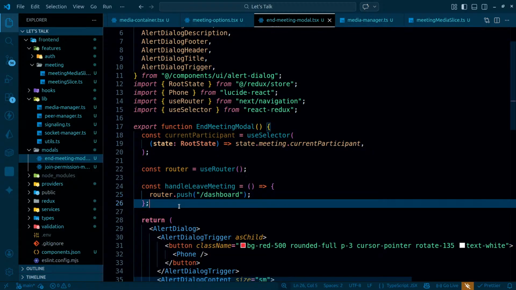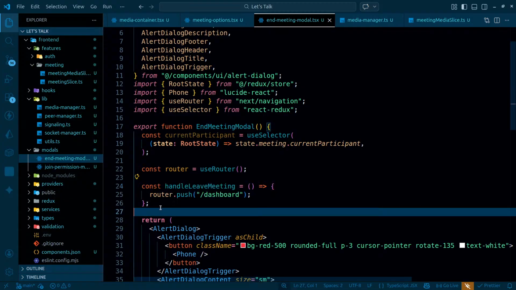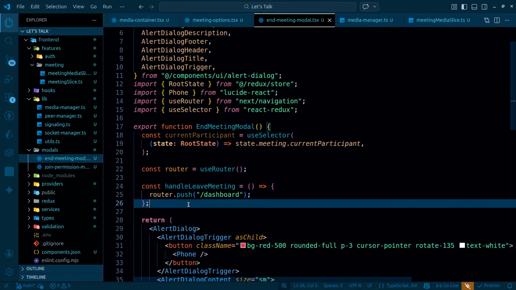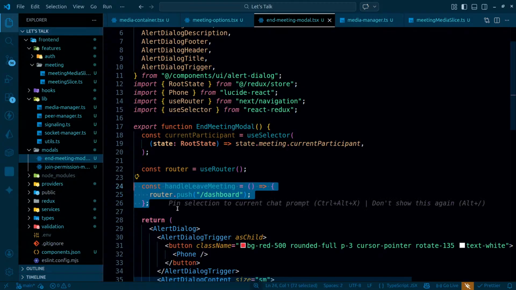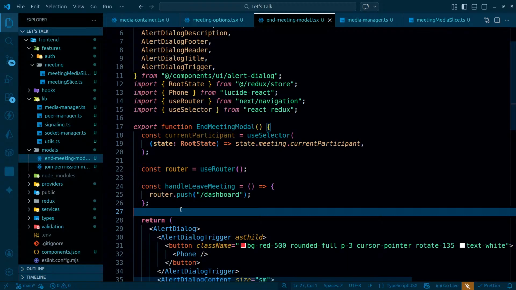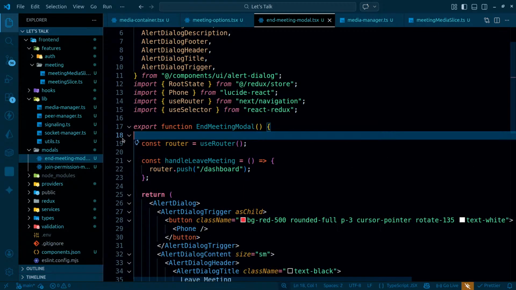Once I'm pushed to the dashboard page, that means I have left the meeting, so my socket will be disconnected. As soon as my socket is disconnected, other users are going to be informed about me, so I don't even need to have this. Then it's going to be this simple.